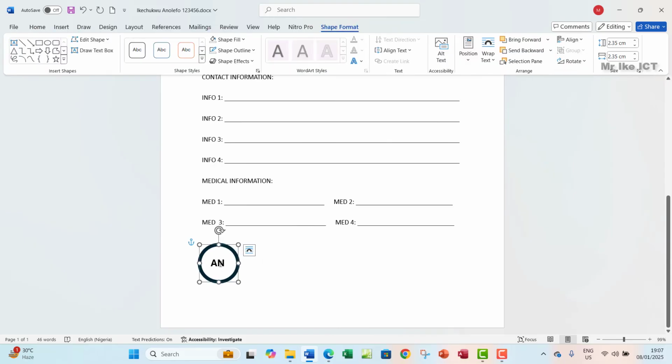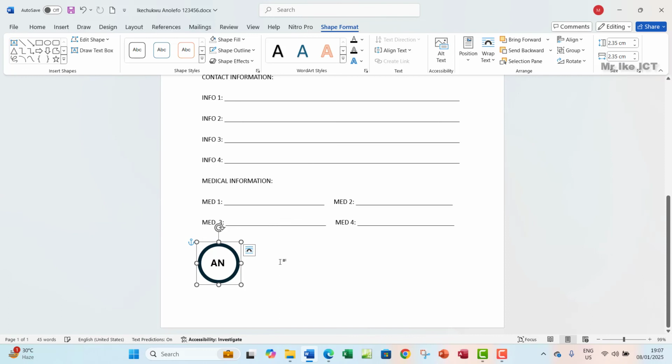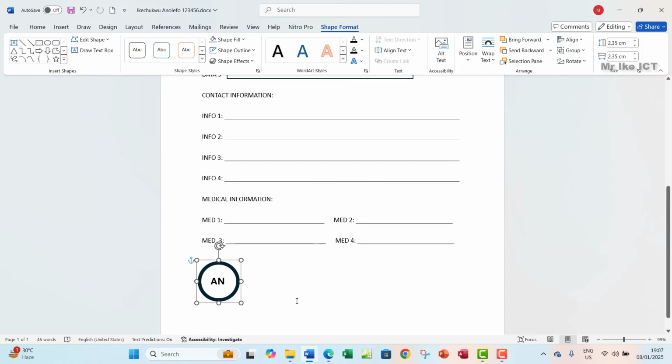So I probably might select both, select this and select this, then right click on here and then group them. Okay, so this makes up my logo.